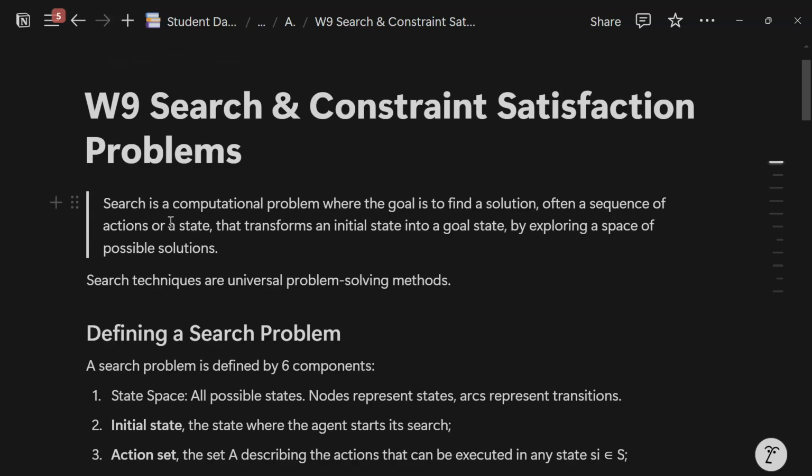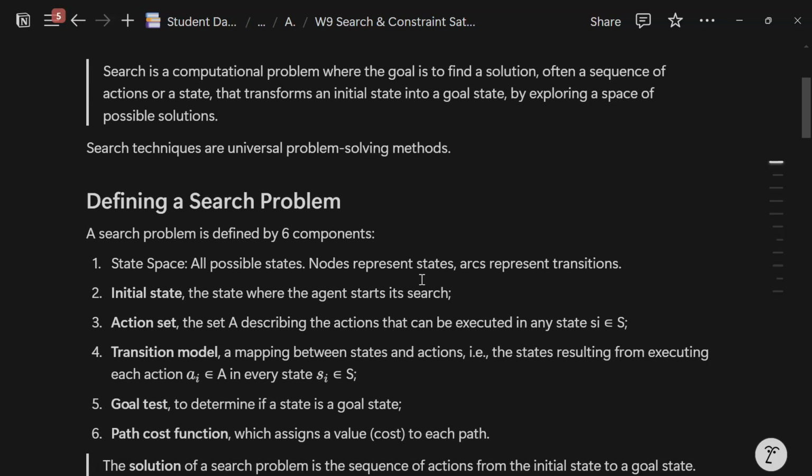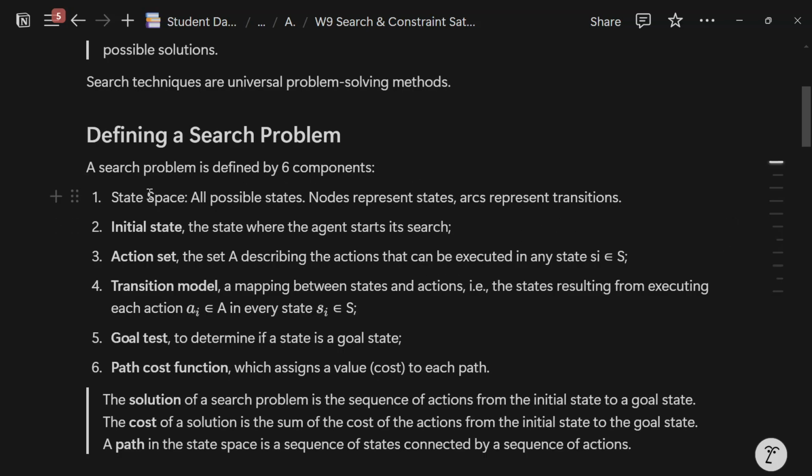So a search problem is basically where you have a goal and you try and find a sequence of actions that lead you from your initial state to your goal state. And when you have a search problem, you need to define a couple things, and this is universal to all search problems. So you obviously have to have a state space. These are like the nodes, right? And the arcs between them represent transitions, e.g. actions to get from one state to another.